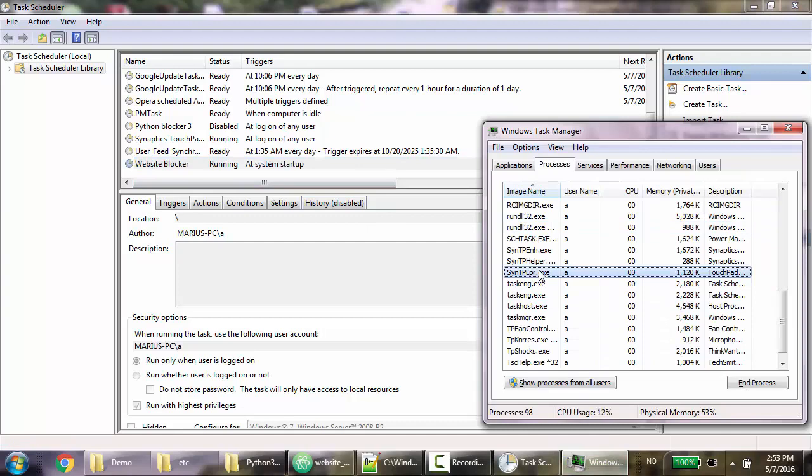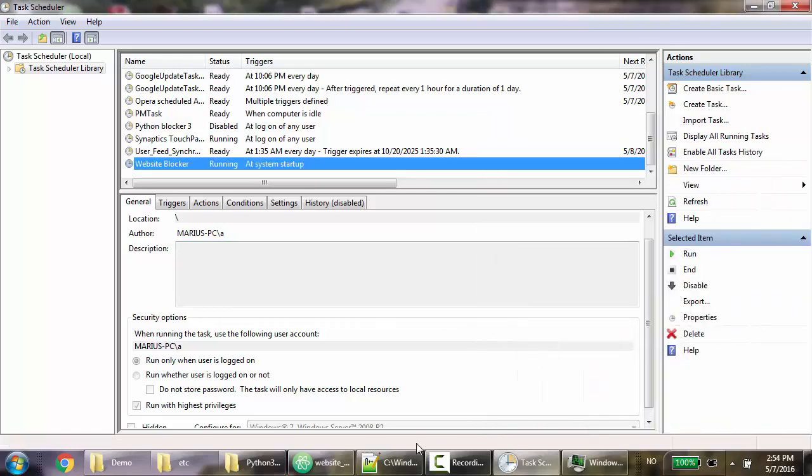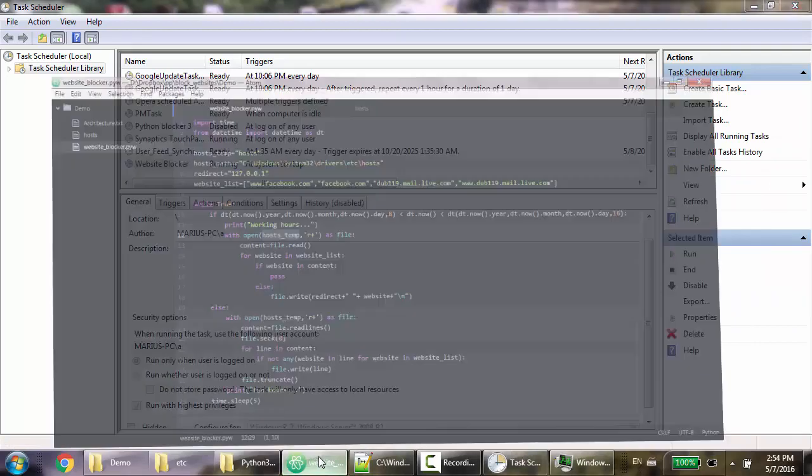Now the status is showing as running, and you may want to check if the task is really running or not. And it seems like it's not running. So pythonw.exe is not here. And the worst thing is that we don't even get any error now, because the Python process is running in the background. And I know the reason why this is not running.